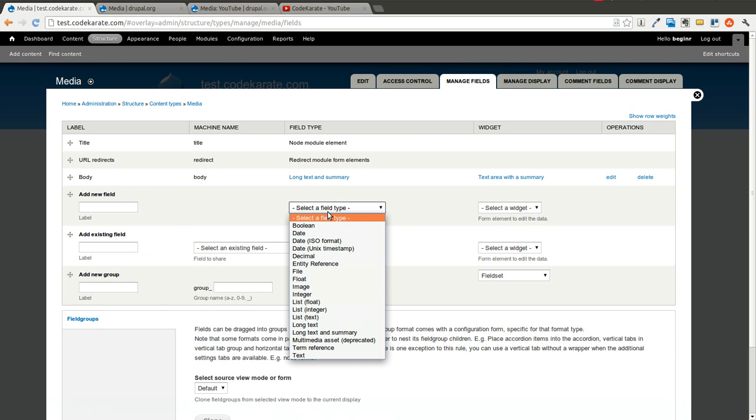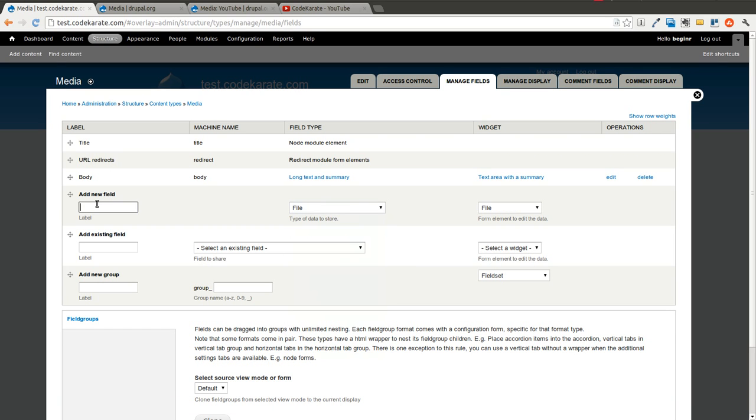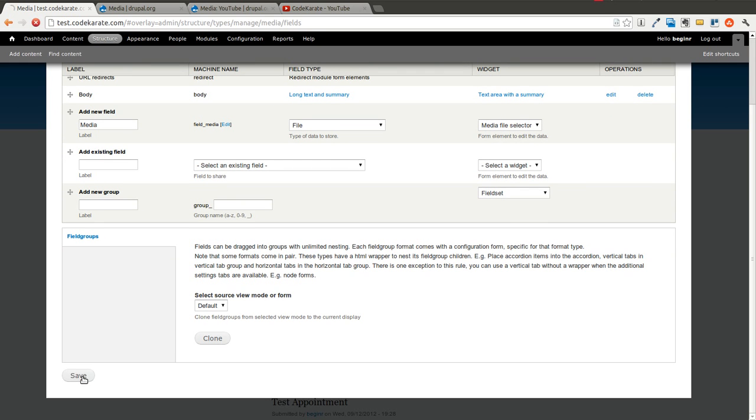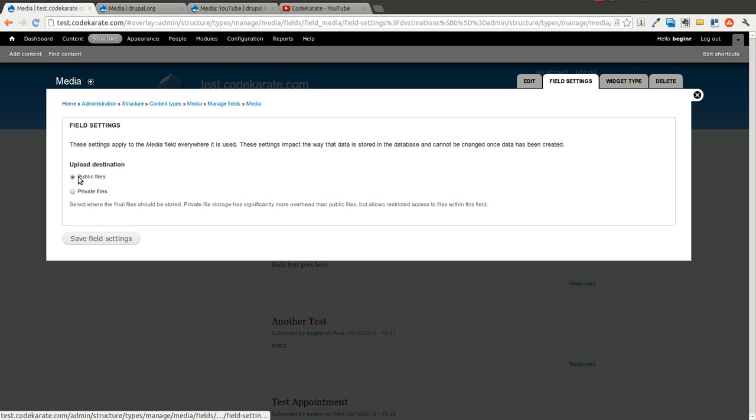And the first thing you'll need to do is select file as the field type. I'll just name the field media, and you're going to want to select media file selector. So I'll go ahead and click save on there. We're going to keep the upload destination at public files.